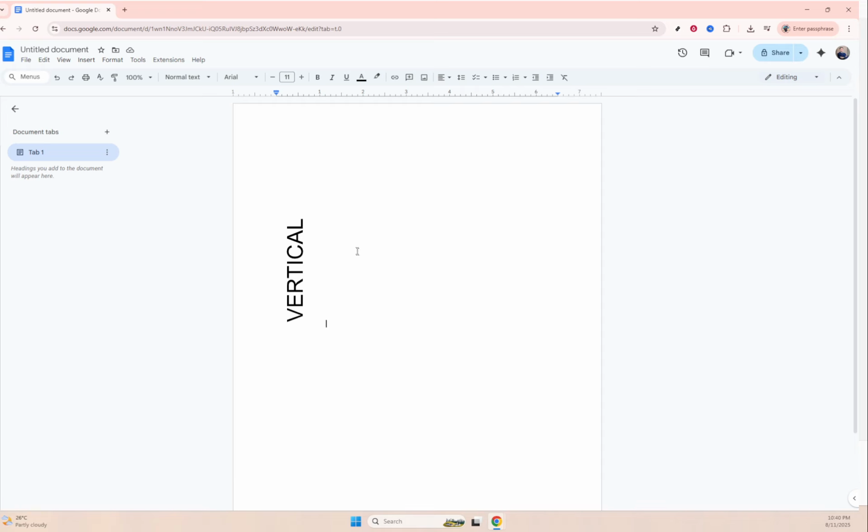And there you have it. With just a few clicks, you've transformed ordinary horizontal text into an eye-catching vertical design element right in Google Docs. Don't hesitate to experiment with different font styles or colors to suit the theme of your document.